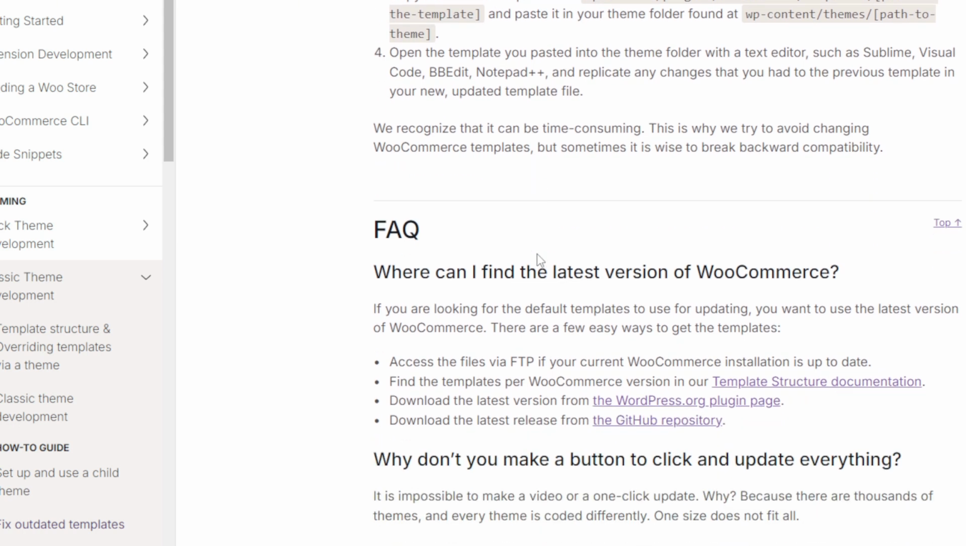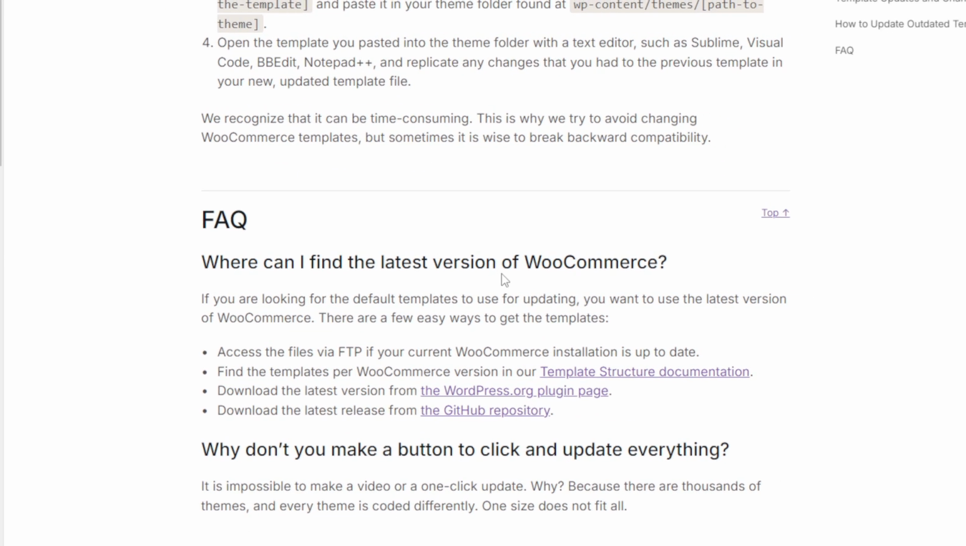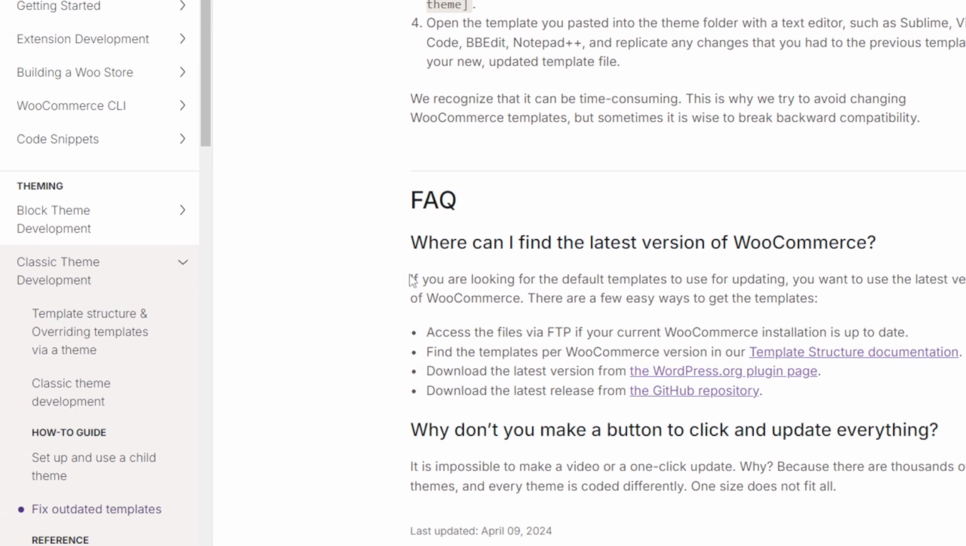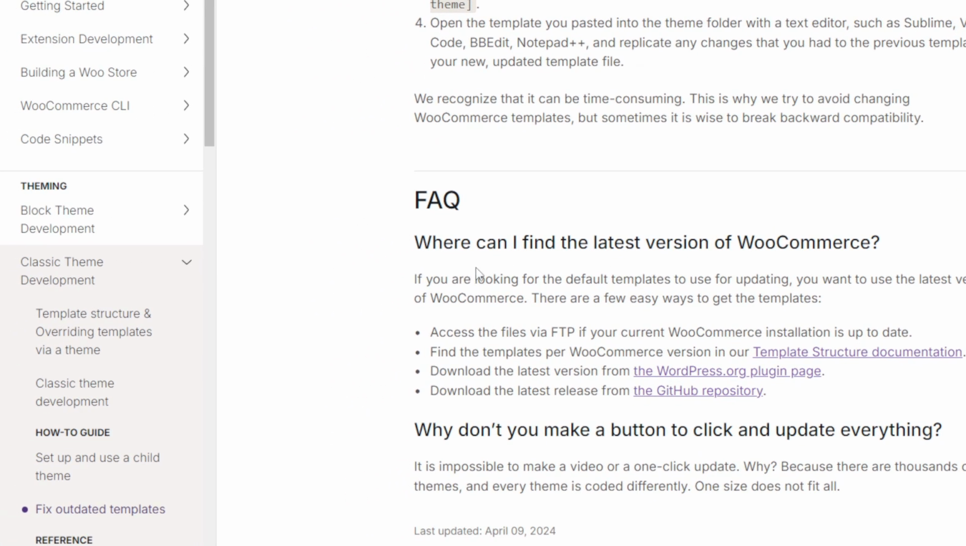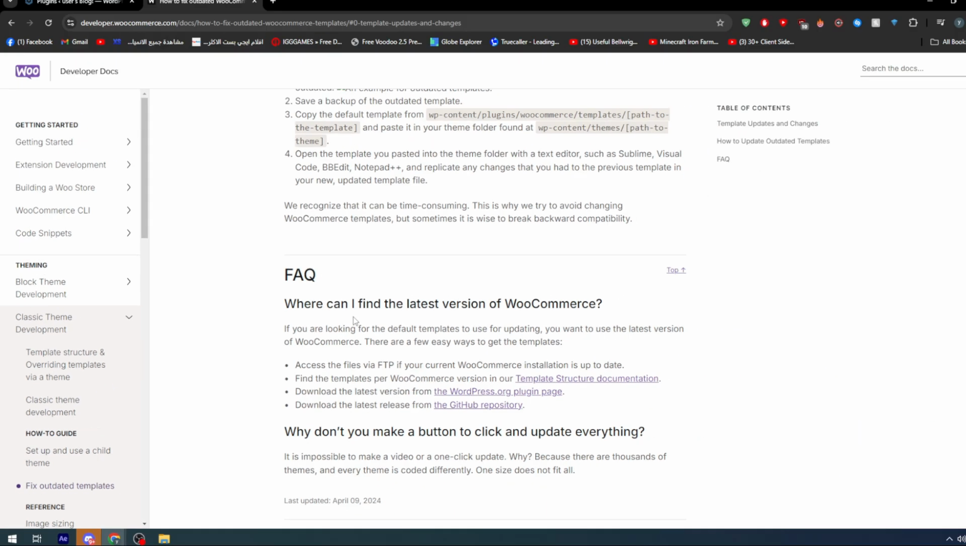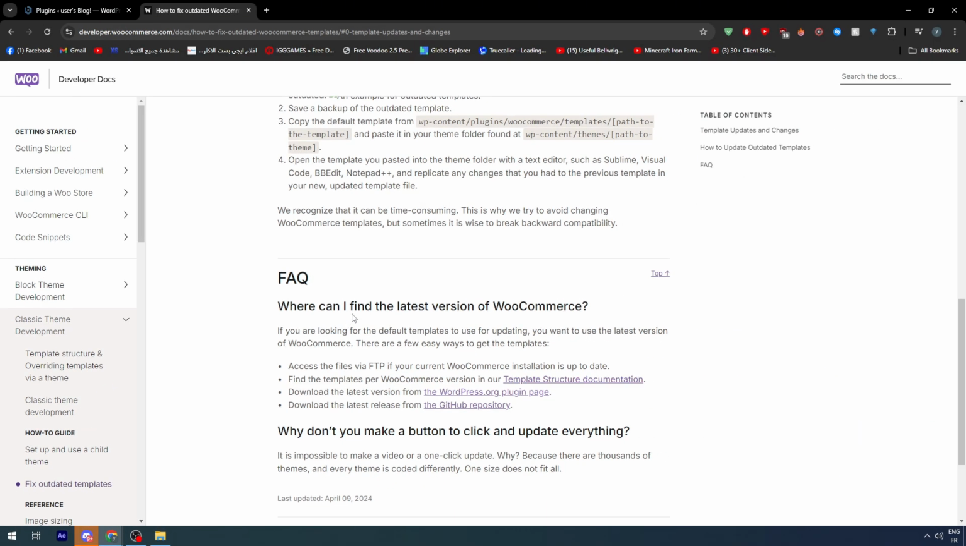Now, where you could find the latest version of WooCommerce, for those who are asking. If you are looking for the default template to use for updating, you want to use the latest version of WooCommerce. There are a few easy ways to get to the template. For example, access the files via FTP if your current WooCommerce installation is up to date. Find the templates per WooCommerce version in their template structure documentation. Download the latest version from the WordPress.org plugin page, or download the latest release from the GitHub repository.